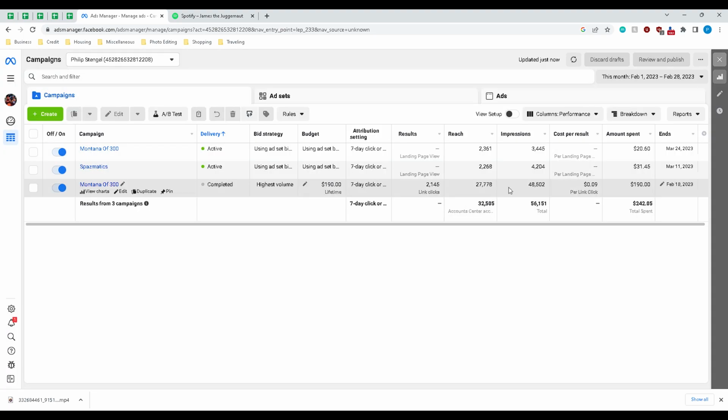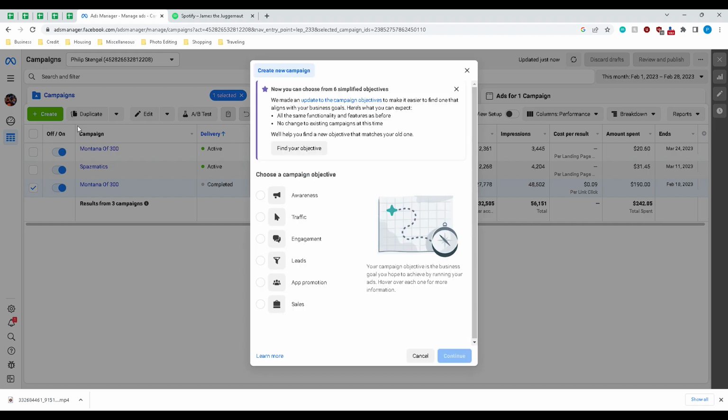I have 3 ads running. If you have a Pixel, you'll be able to see the click-through rate of the ad. This is what it should look like, the name of the ad, when the ad completed, and how much you're spending on it. So what we're going to do is we're going to create a new ad.